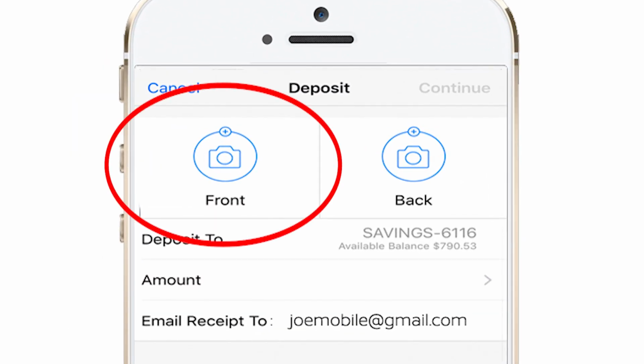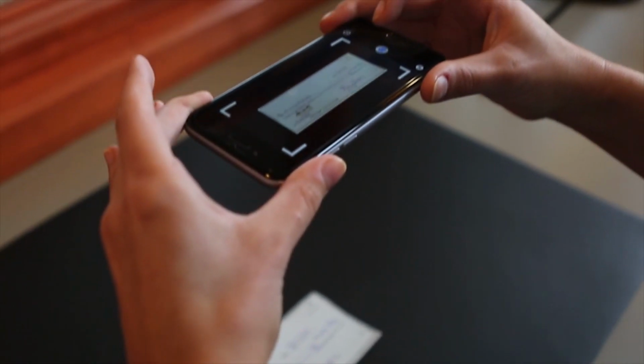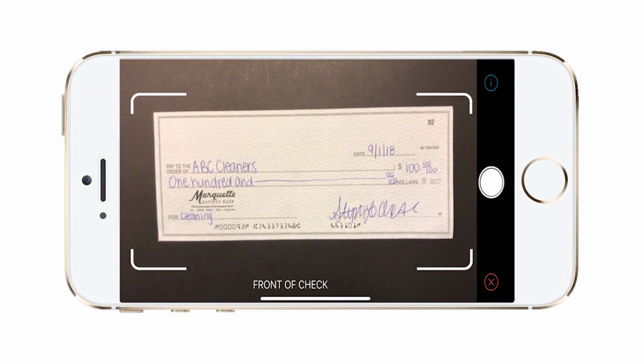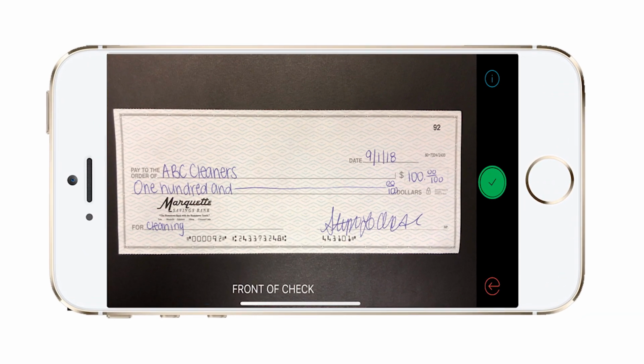Tap Front to take a picture of the front of the check. For best results, the check should be placed on a dark background in a well-lit area. All four corners of the check should fit within the boundary indicated by the app. After capturing the image, the camera icon changes to a check mark. Select the check mark to save the check image or select the red back arrow to attempt another image capture.